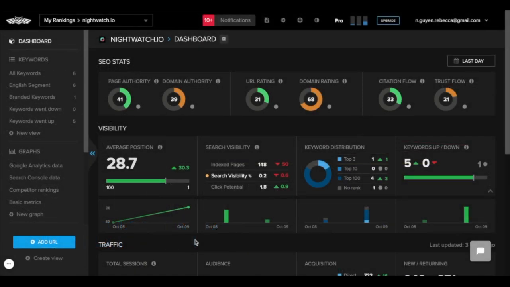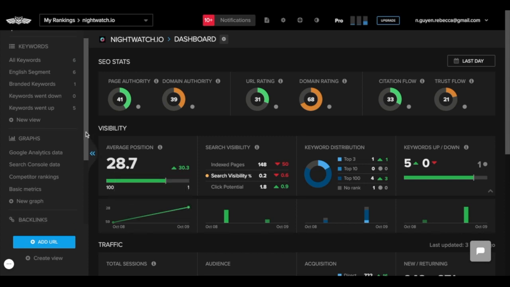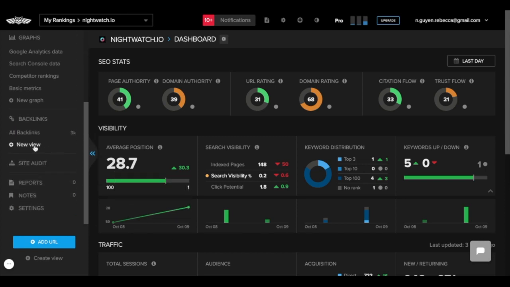Nightwatch can help you filter backlinks into different segments based on various fields and conditions. Here's how you can segment your backlinks. At the left sidebar of your website's dashboard, under Backlinks, click Add New View.